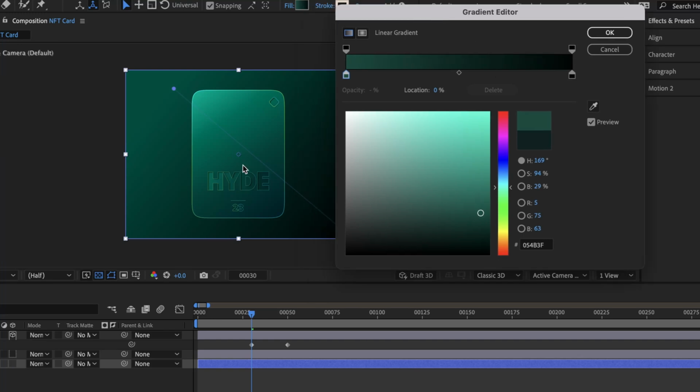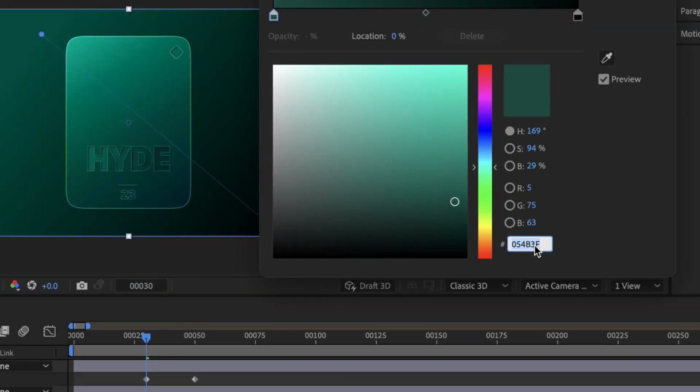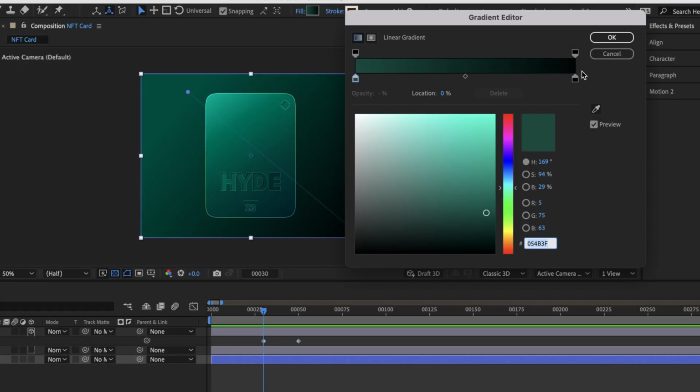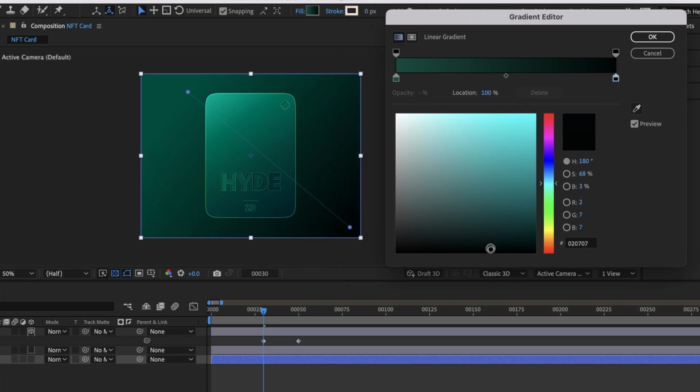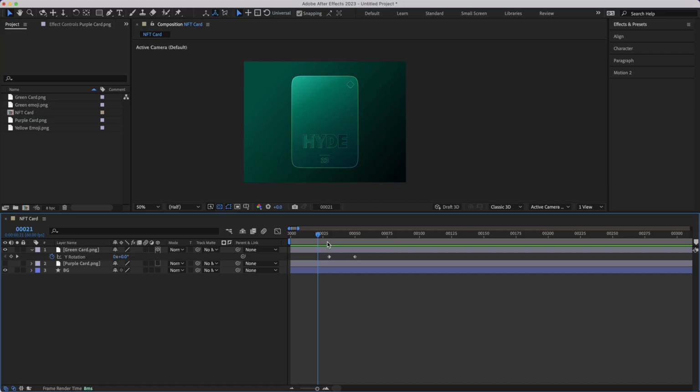Or if you have done this exercise already inside Figma, just click on this handle and copy and paste the hex code here. It's one and the same. Similarly for this one, I have put a very dark color, almost black, here. So I'll keep it that way and I'll hit OK. All right, so we have the background and we have the green card rotating over it.